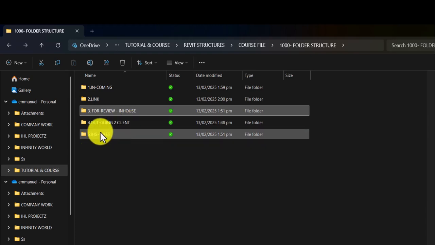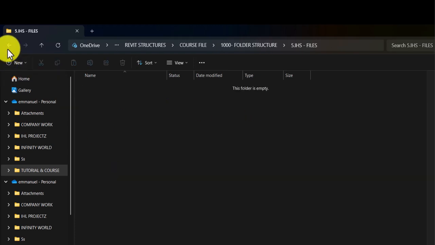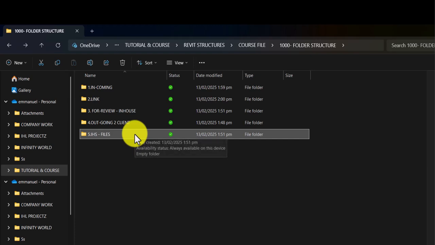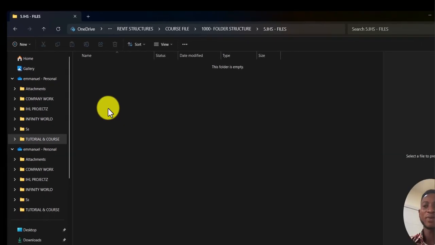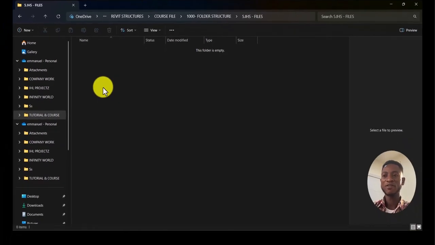So the number 5, my company name, as you know, is Infinity Height Studios or Infinity Height Limited. So number 5 is Infinity HIHS, meaning Infinity Height Studios file. So these are where I'm going to keep my original files. So my Revit files or my structural files, this is where I'm going to work.